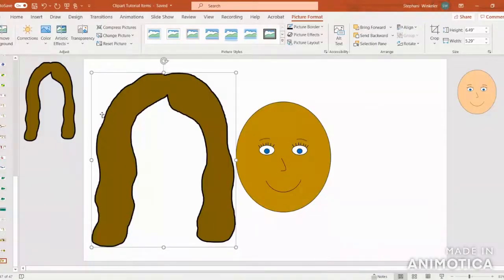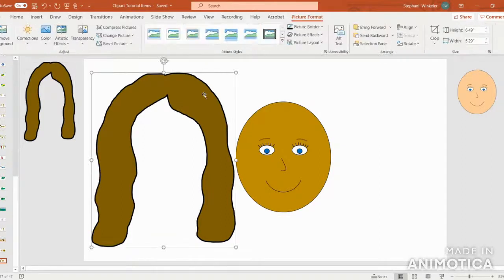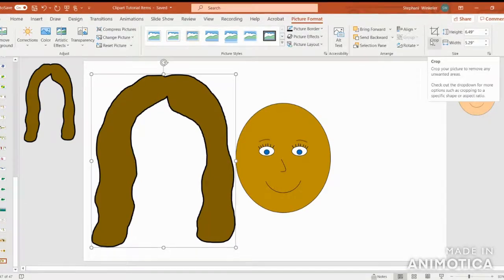All right, so I just saved the long hair as a picture. This is my original long hair, and I would advise to keep your original so that you can make modifications, such as if you want to change the hair color. So at this time, I'm going to select the picture of the long hair, and then I'm going to select the crop tool.